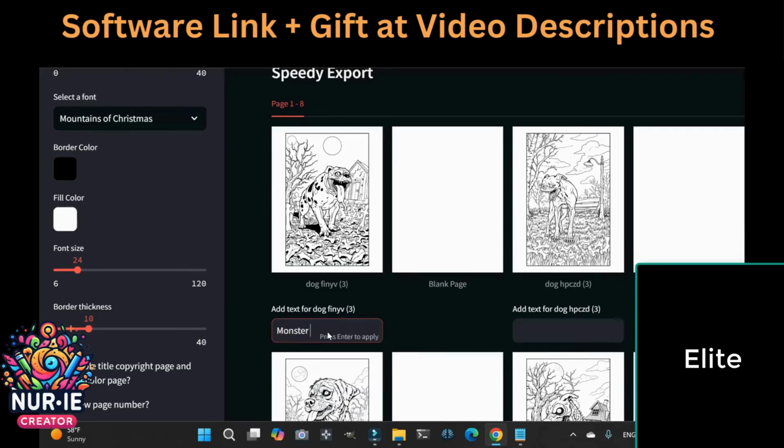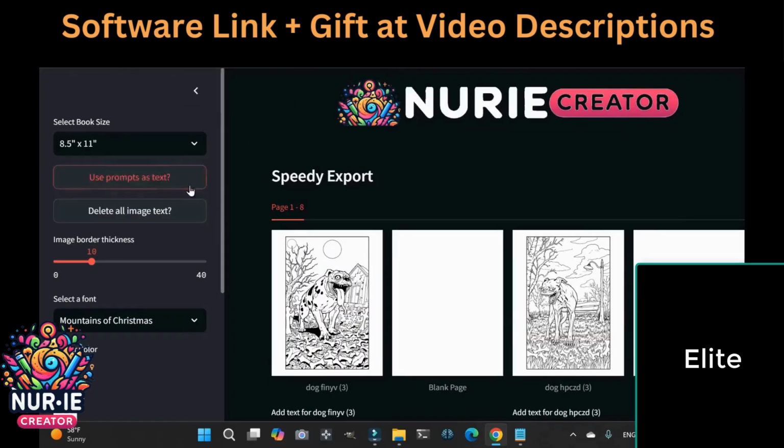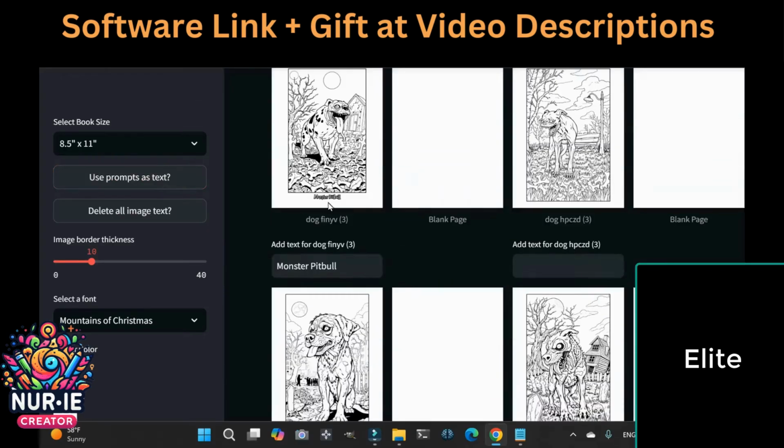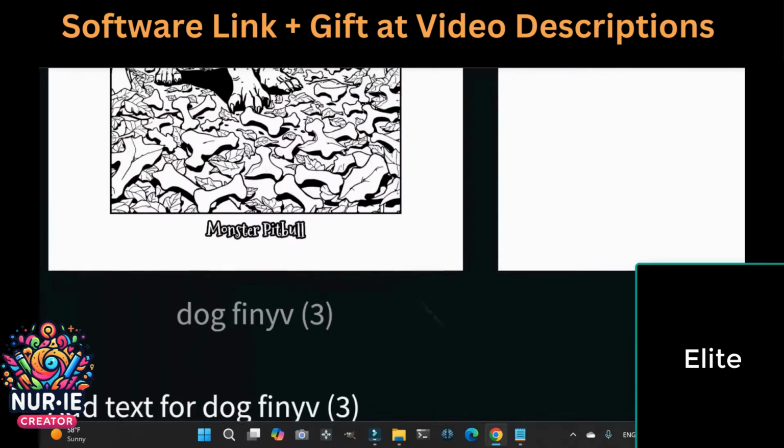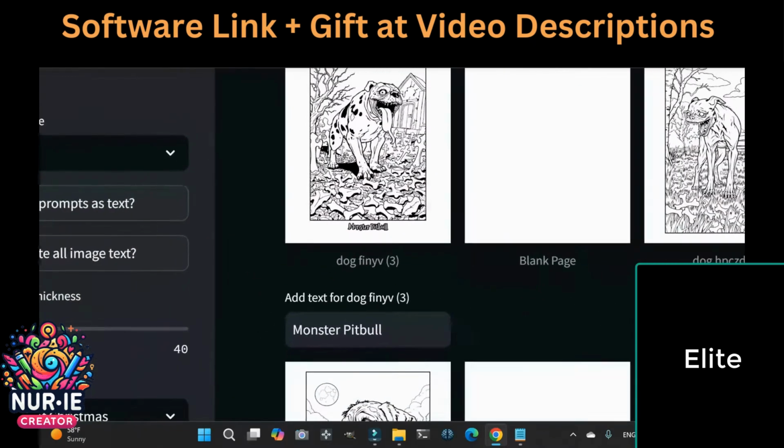Let's put in monster pitbull like that. I'm going to copy this actually. And if I want, I can use the prompts as text. But I want to do this first. So here we have monster. If I blow that up, you see monster pitbull. I can increase the font on that, of course.